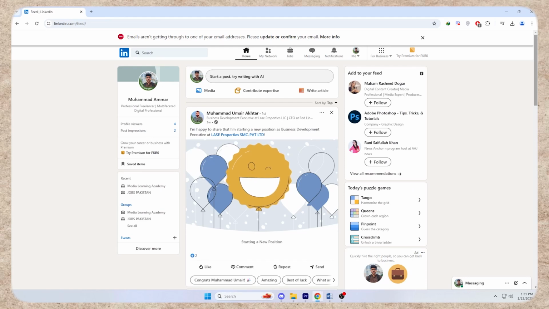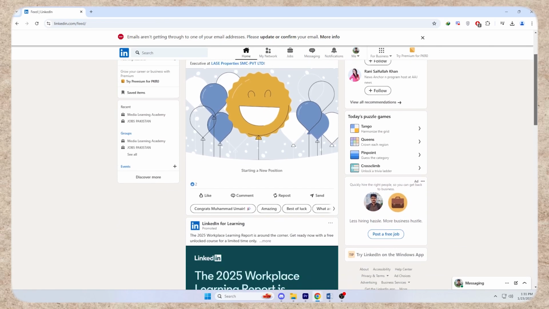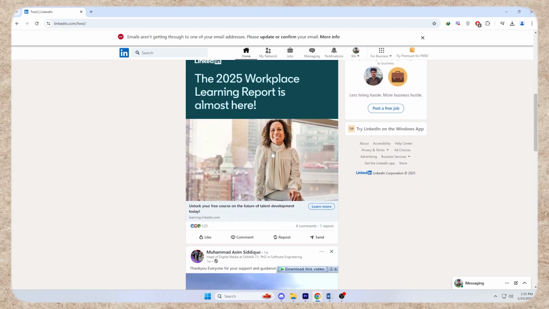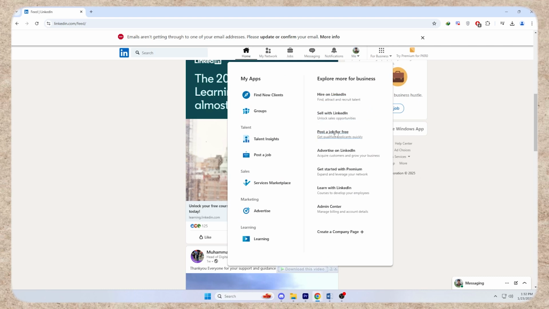In this tutorial, we'll guide you through the process of creating a company page on LinkedIn. Step 1. Log into your LinkedIn account. Step 2. Access the For Business menu. Find and click on the For Business icon from the menu.